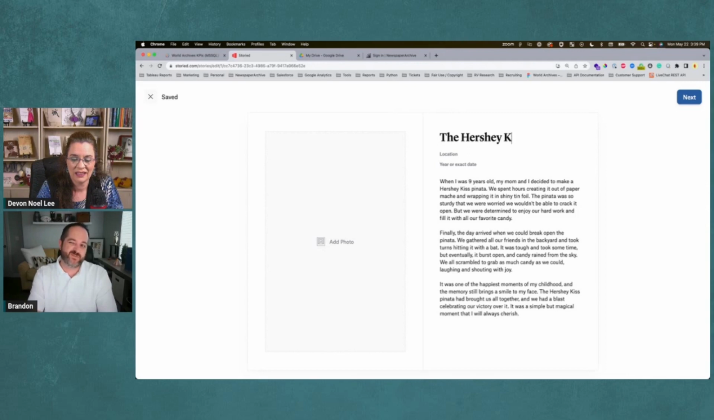So I would then put something like a title, the Hershey Kiss piñata. I would maybe say, my mom and I decided to make a Hershey Kiss piñata for my birthday party.